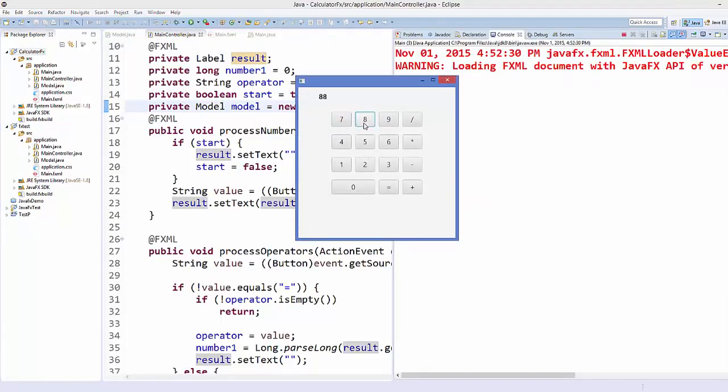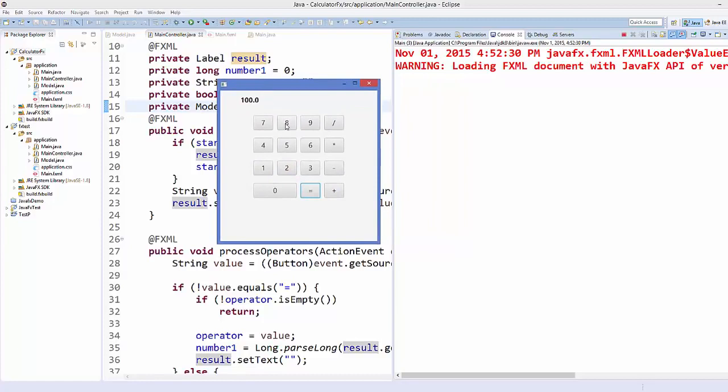For example, 88 plus 12 is equal to 100. So we are getting the result. For example, we want to subtract something: 45 minus 5 is equal to 40. Or we want to divide something: 9 divided by 3 is 3. Or we want to multiply something: 50 multiplied by 50, 2500. So our calculator is running now.